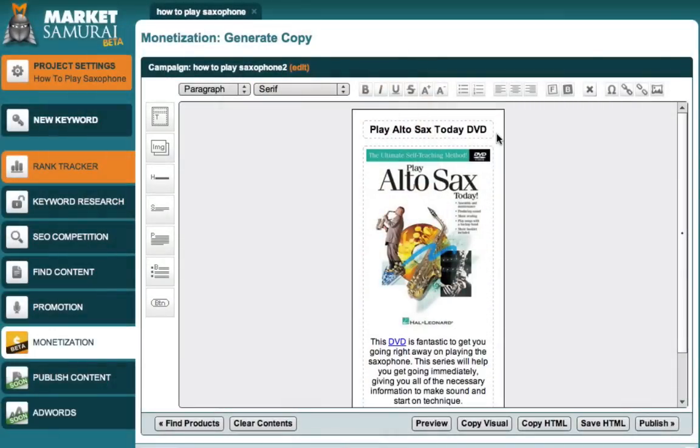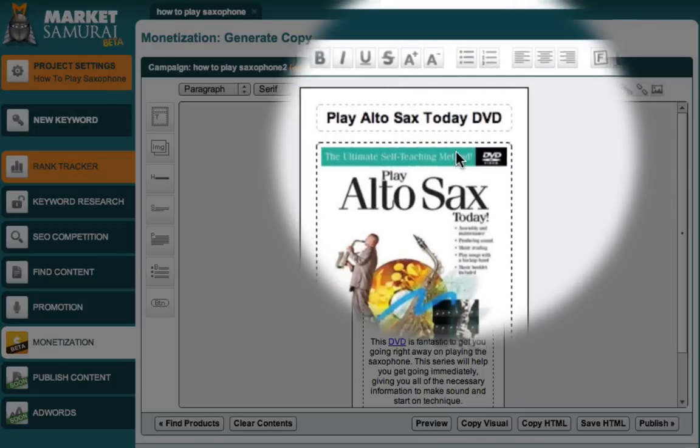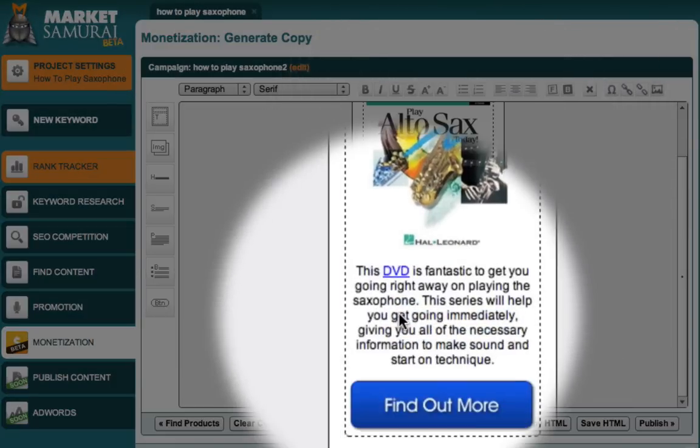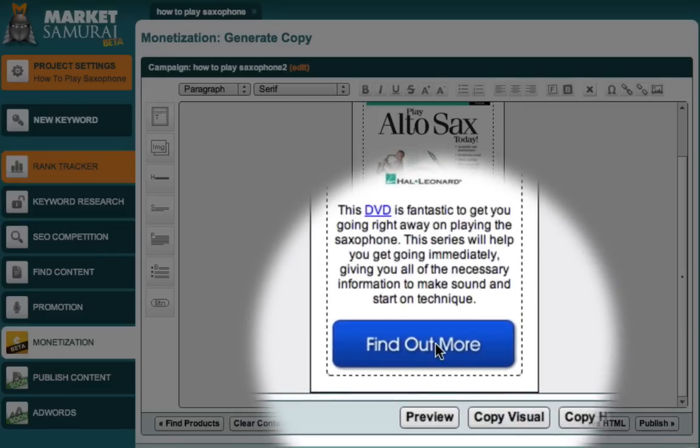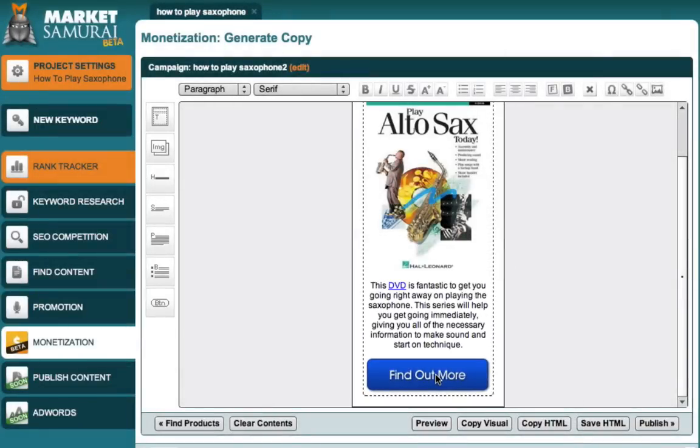Here's an ad that I created using the sidebar template. I simply dragged in a suggested headline, an image, a sentence, and a Find Out More button, which includes my Amazon affiliate link. Before we publish this ad, let's take a quick look at the simple blog that I've set up at wordpress.com for this example.